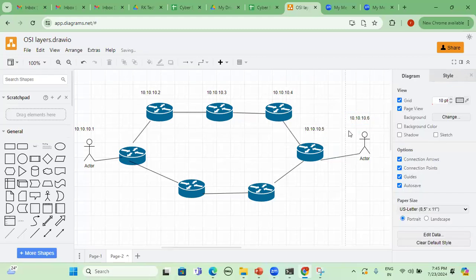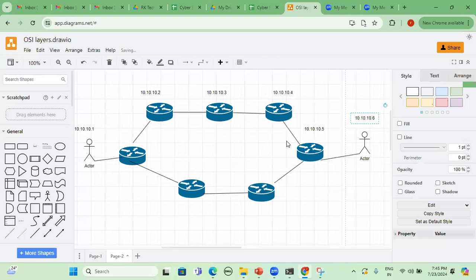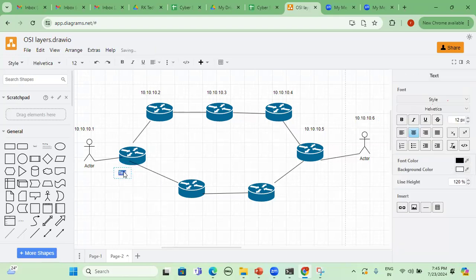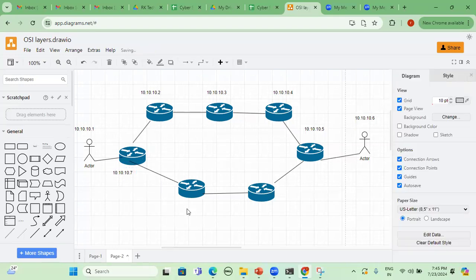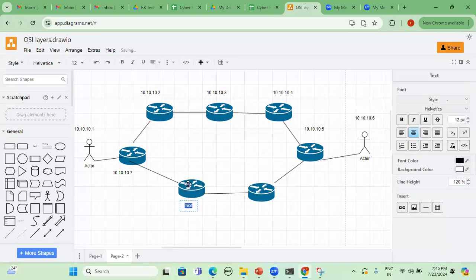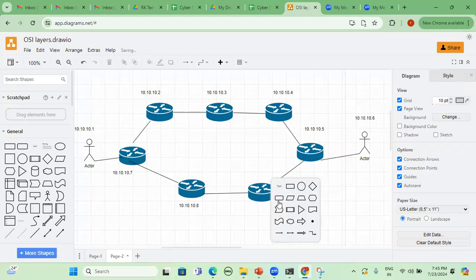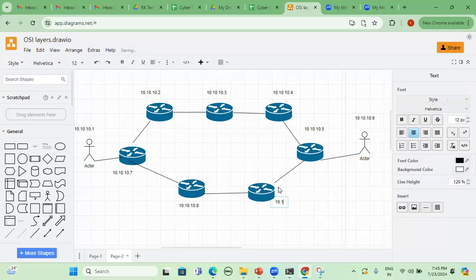So 6 here. Not only this one, even it contains MAC address also, because we are discussing about only the network layer part of the IP address. I'm not keeping any MAC address here. So now this one is 10.10.10.7. This is 10.10.10.8, and this router is 10.10.10.9.